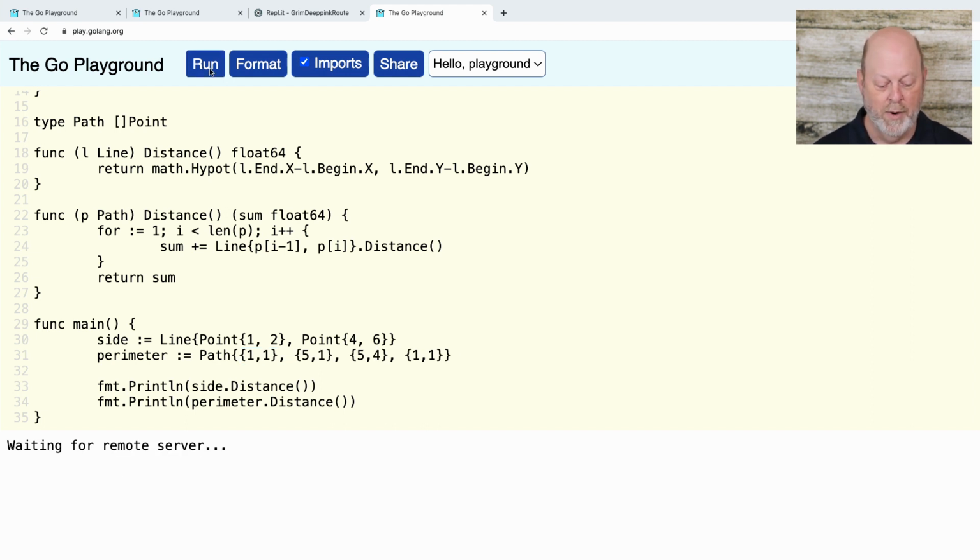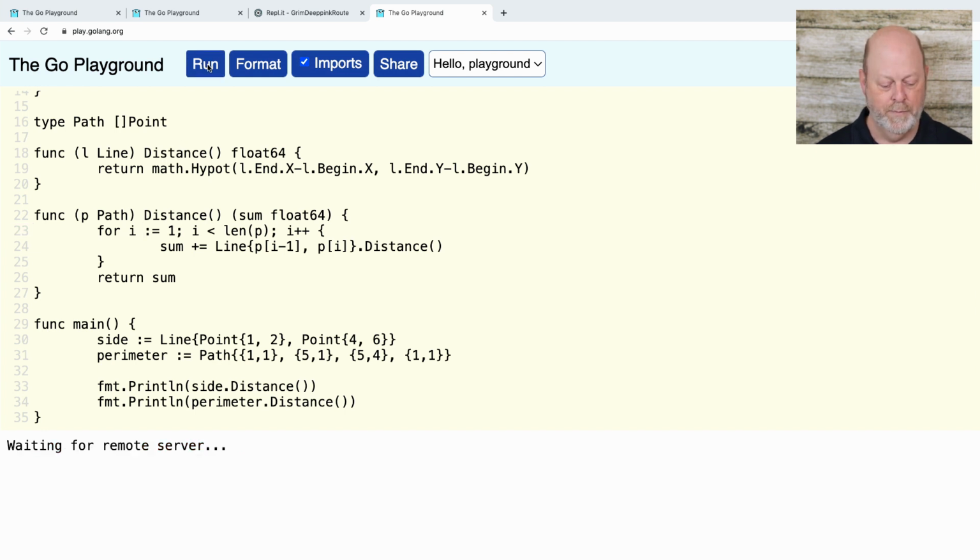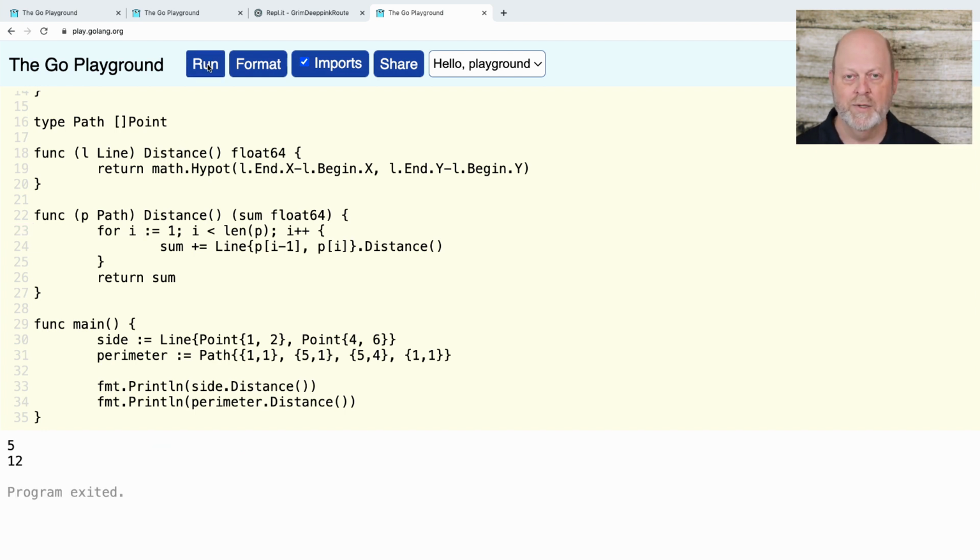So now I can run the program. Okay, so now I get 2 results. My side gave me a 5, and now I can calculate the perimeter by just calculating the length of the line segments that I'm manufacturing on the fly, and I get 12. Great. So the perimeter around this triangle, going from one point around the triangle back to the original point, is 12. There's one more thing I want to show about this.